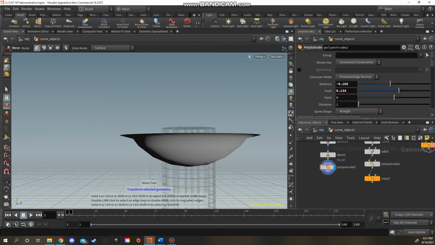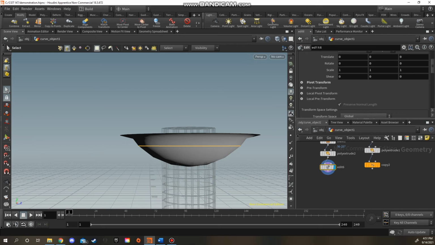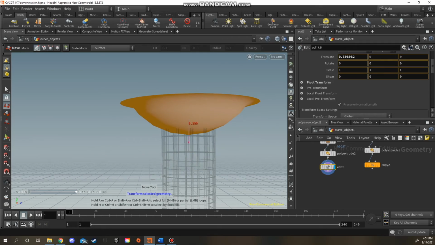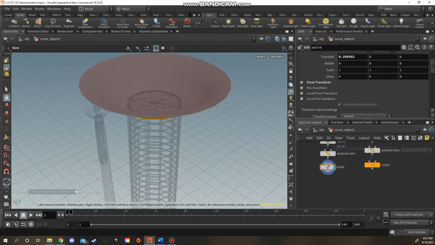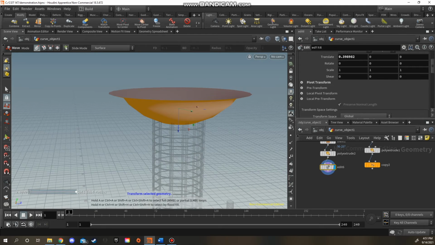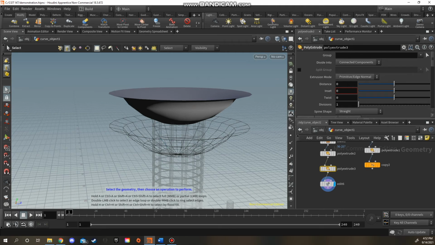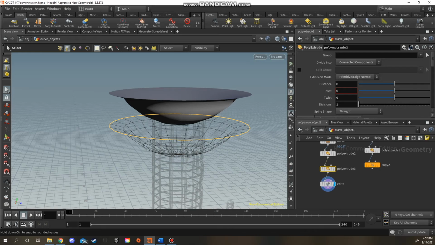So then after that, just hit S, and then just S, select everything, T. I would just move it up like that. Make sure it's centered. Yeah, everything looks good. And then at the very end, we can put another poly extrude. Just drop it in between there. And then with this, just hit S again and select all these outer edges.